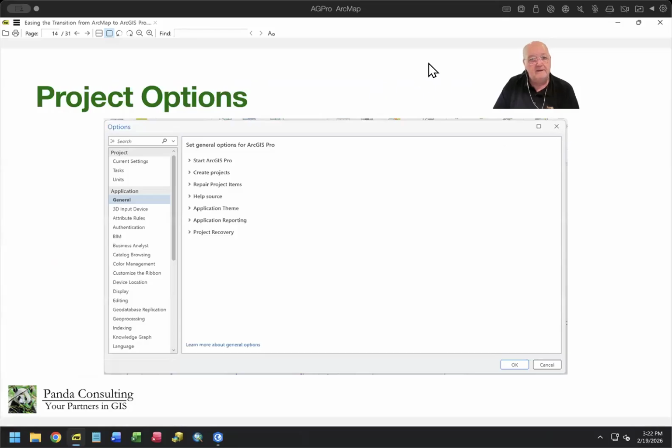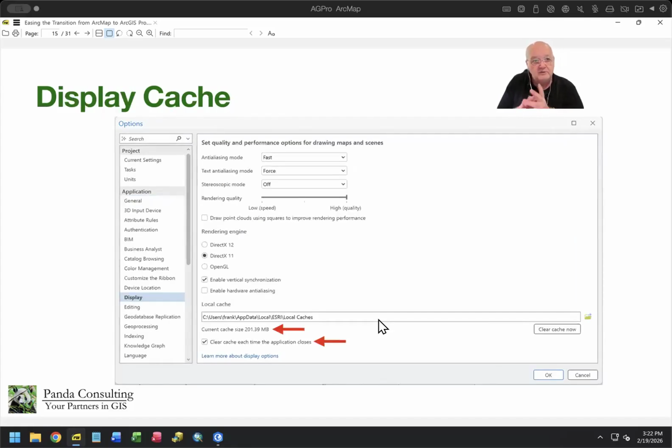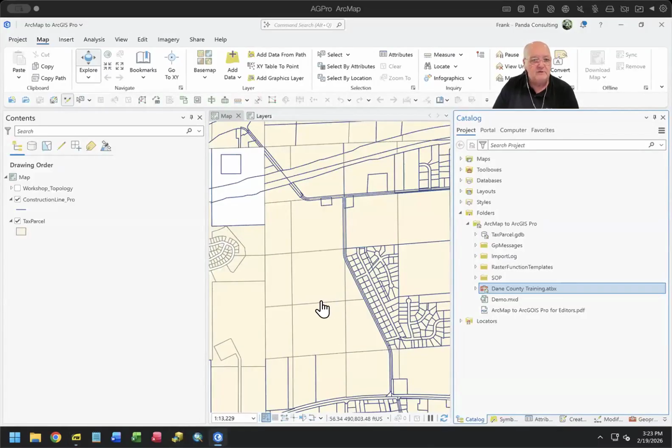Here, project options. This is where you get some of these settings which are very critical to running ArcGIS Pro. So here's the first one. Anytime I have a client that I'm trying to teach how to use ArcGIS Pro, this is the first one I set. And under the display cache inside of here, there is a setting in which it stores a local cache. Here's one of the differences between Pro and Map.